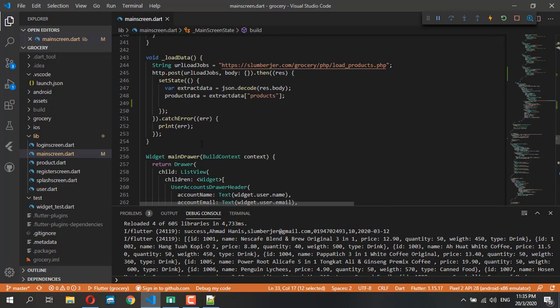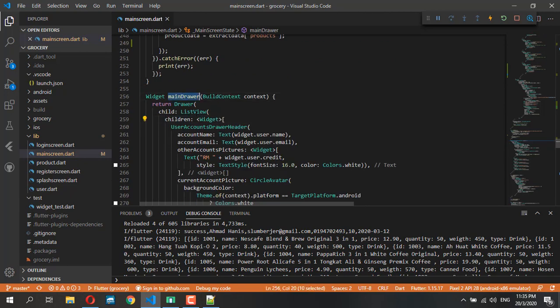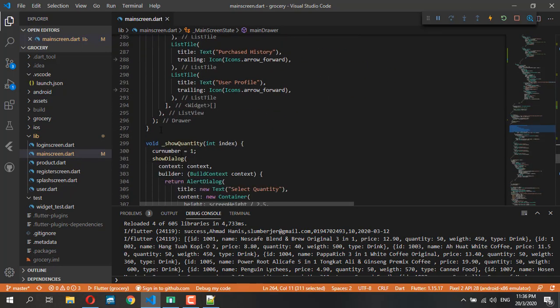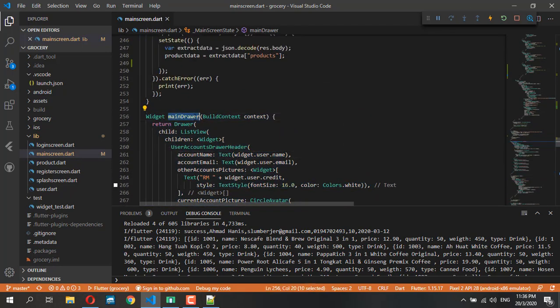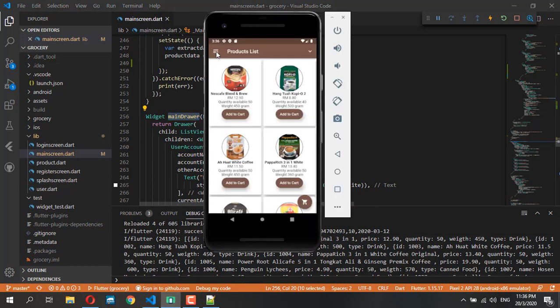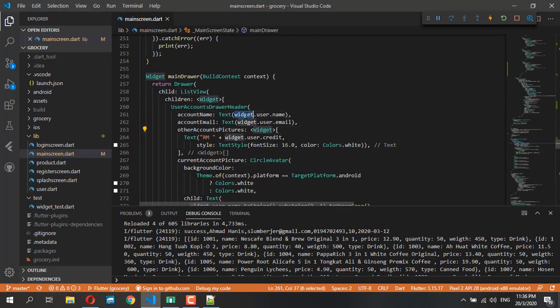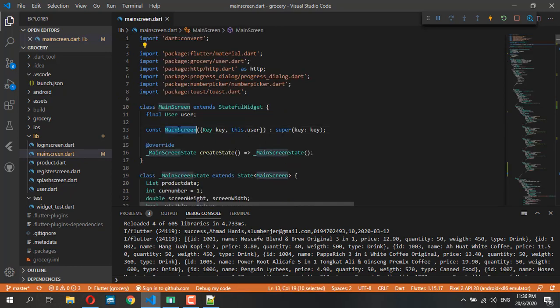Alright, so load data. For the main rower here, I built this main rower widget, and inside this widget, this is basically self-explanatory, which is very clear. So all the widgets here, from there to here, basically handle the main rower, which is what you see in this section. So main rower here receives all the data from widget. Alright, so where do we get this widget.user.name? This basically came from our constructor here.